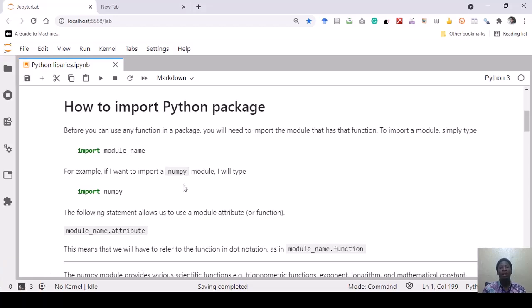As I said before, there are many packages in Python. And before you can use any function in those packages, you have to import it. In Python, you can import any module or library by using the keyword import, and then you put the name of that package. So for example, we have a package called NumPy. To import NumPy, you can just say import numpy, and that will run the code for you.